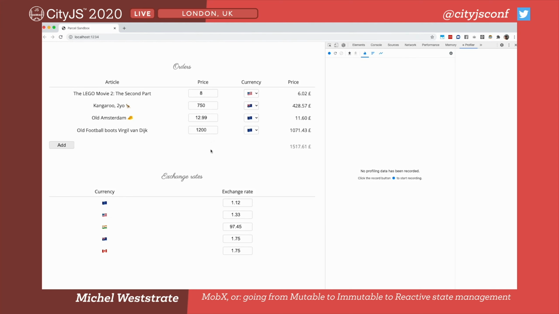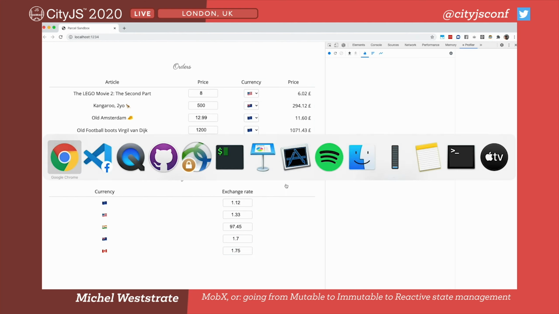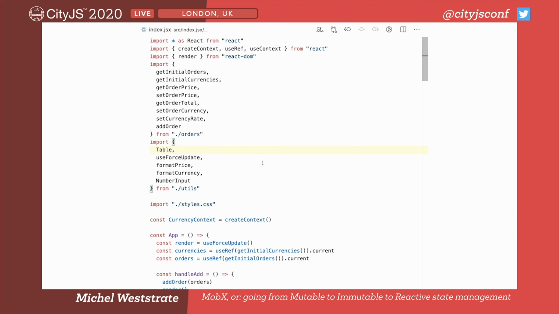So here we have our demo application. We have the orders at the top, the exchange rates at the bottom. And if I toggle something, you see that it updates the UI, and the boxes you see, that's the React DevTools that highlight the re-renders. And so I can change the exchange rate, and we see that this is properly reflected in the UI. So how is that modeled?